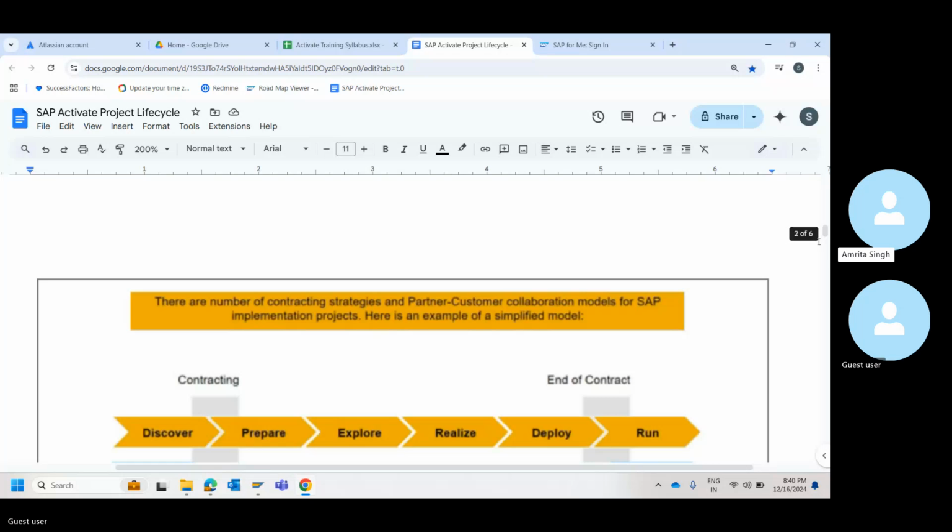And then comes the prepare phase. In the prepare phase, the project manager will start planning as per the requirement, and the project manager will document everything.